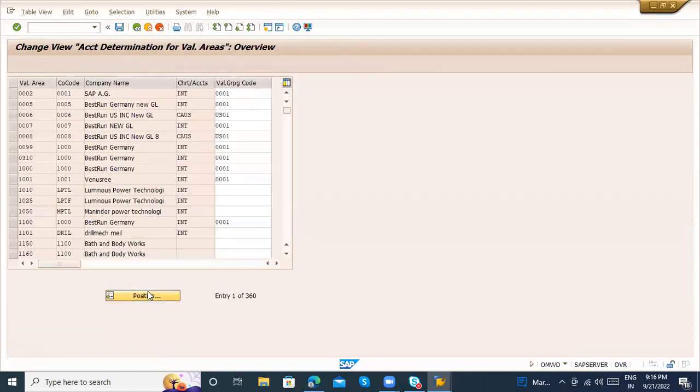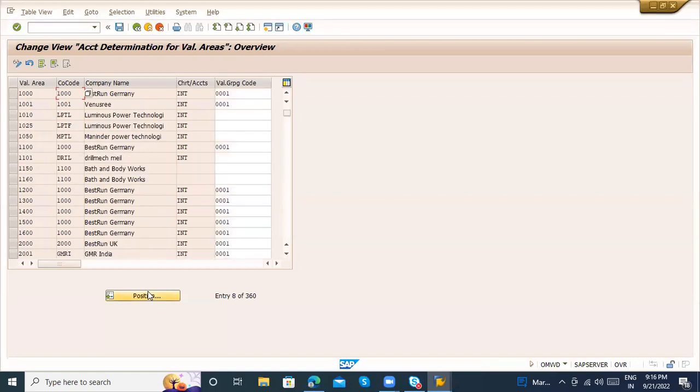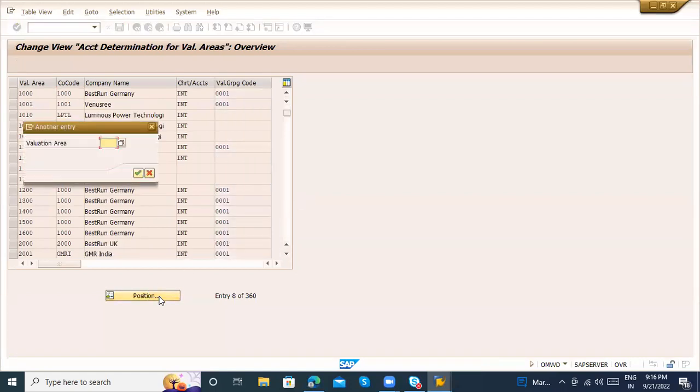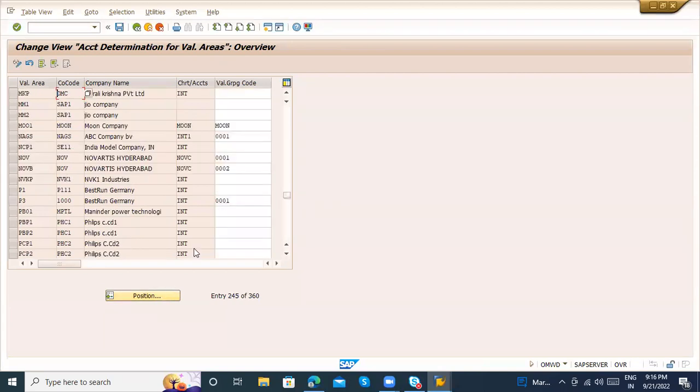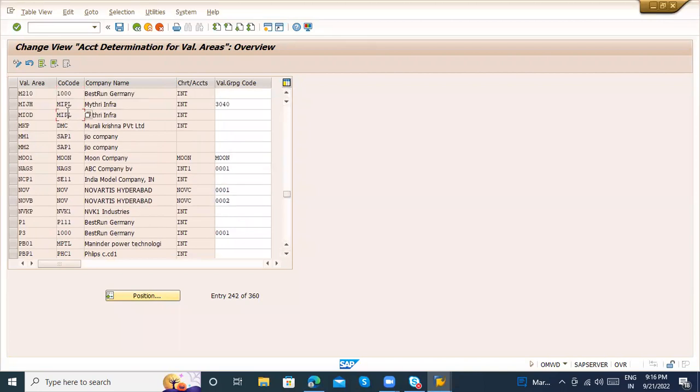Now what is the company code, which is 1000, right? 1000 is copied from 0001. And what is your company code? MIPL. MIPL. Yes, sir, MIPL. Correct. The second one. Okay. What is the valuation plan? MIJH, right? Yep, MIJH. Okay.